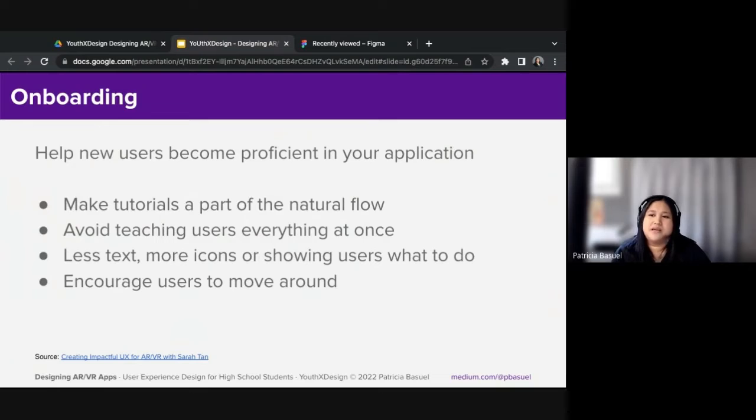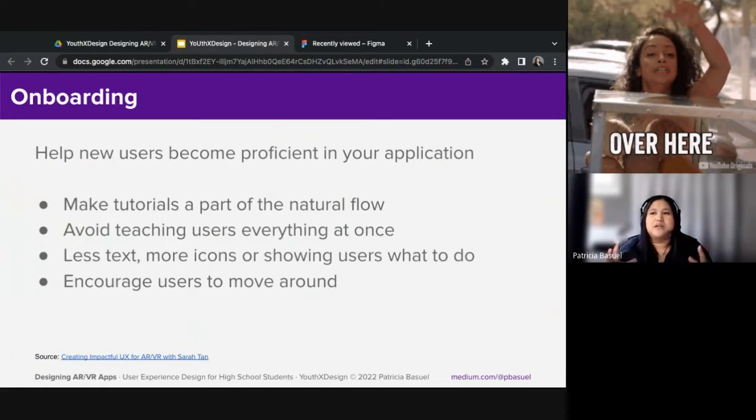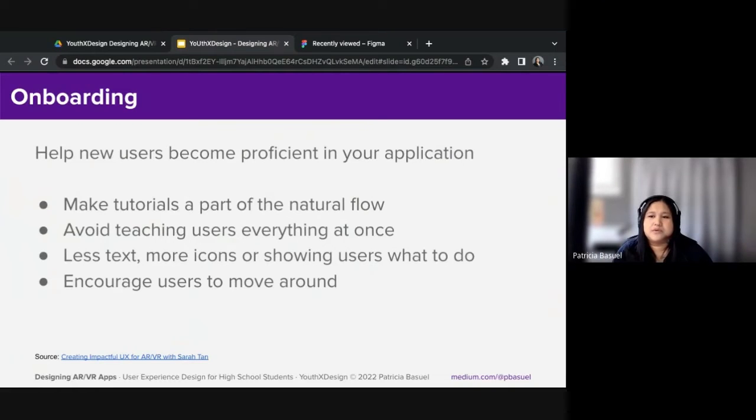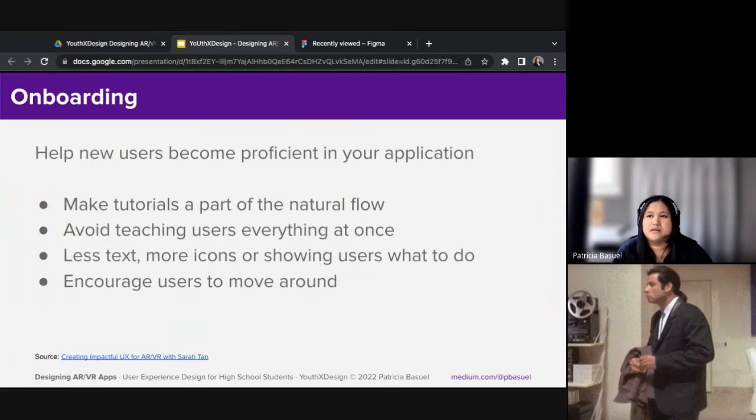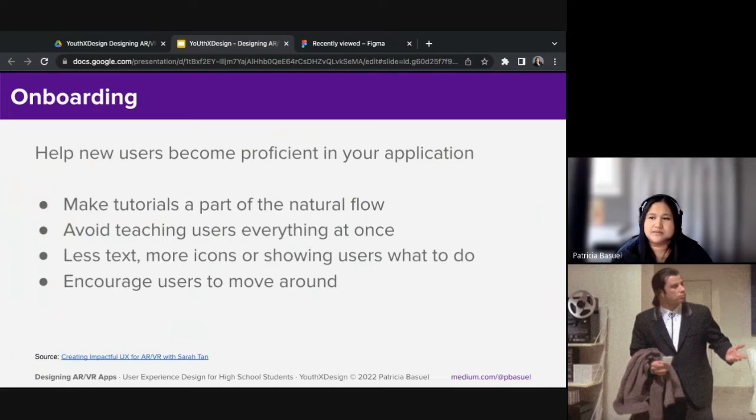When you are explaining things, it's better to have less text, keep it very simple, use a lot of icons and graphics, or just literally show them what to do with arrows and other hints, like make something glow so that they know what to do next. Encourage people to move around, check out the environment, because that will help get them acquainted with how everything is.